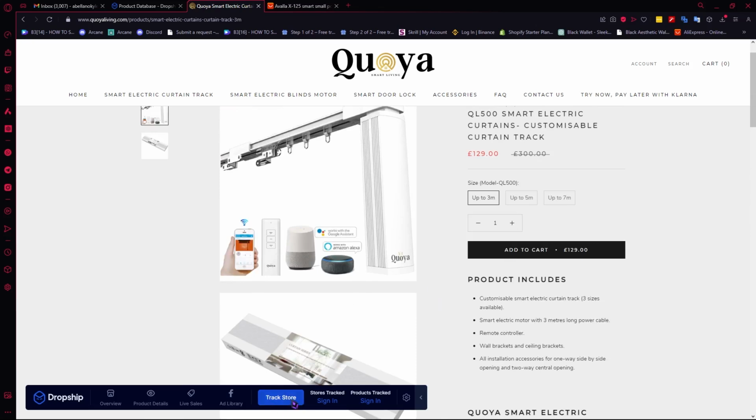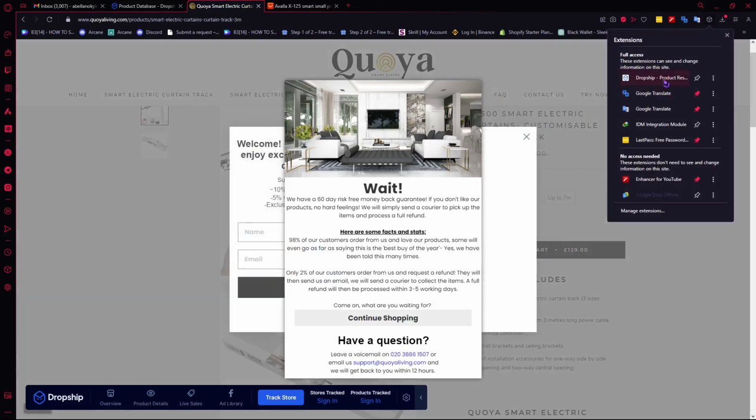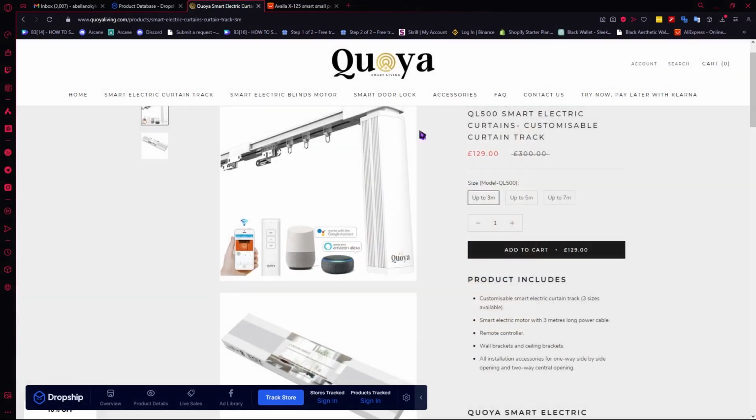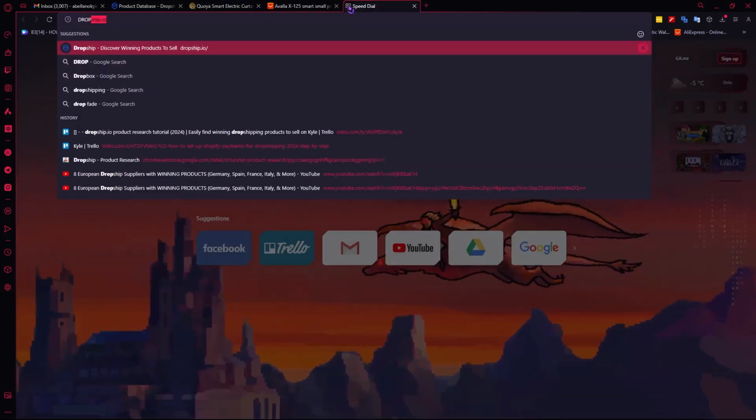As you can see, you can click here on track stores. This would show up right here. And by the way, you would need the Dropship extension in your browser, so I have that right here. You would need to install this first. If you're in Google Chrome, all you have to do is go into the Chrome store for extensions and integrate the Dropship extension right here, or you could just search it in google.com.